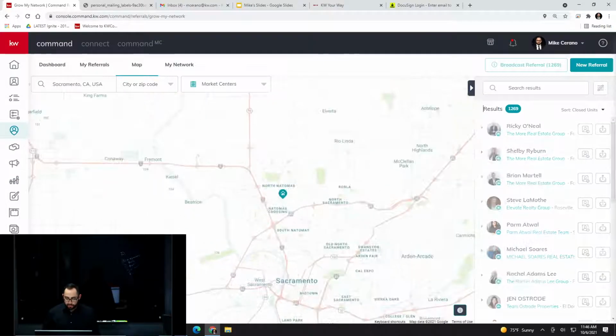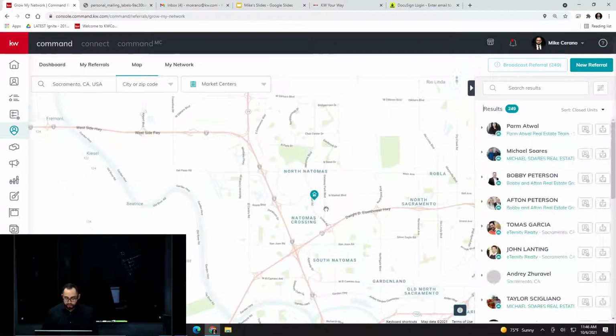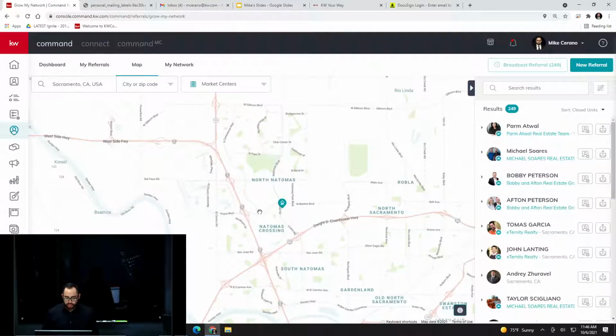So if I want to break that down more specifically, I can just zoom in to the area and it'll only show the agents from this office that pop up here on the list. Radial search, just like on the MLS, where you create a circle, spread it out over the geographical area you want, and select agents from that. It won't do that.